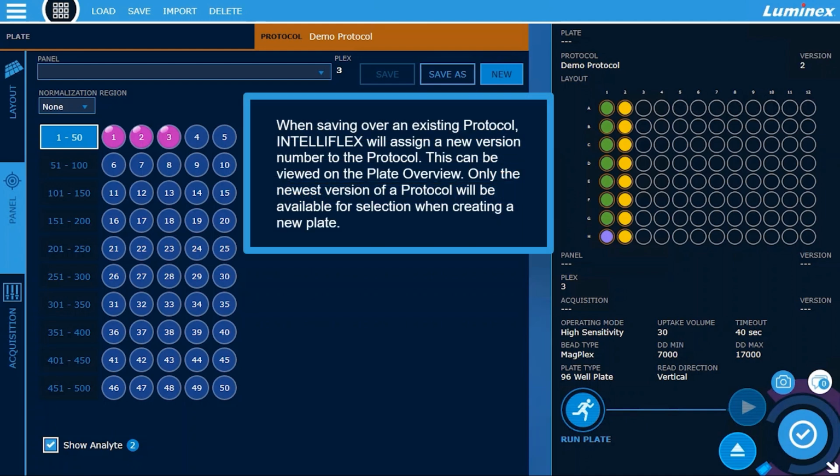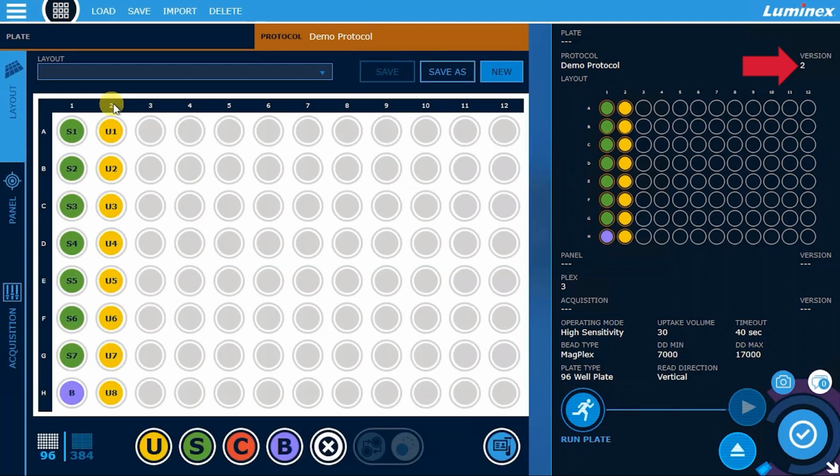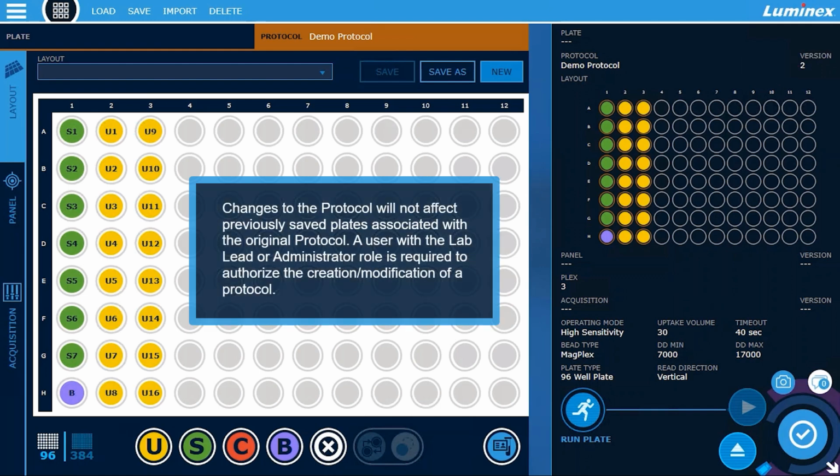Note: when saving over an existing protocol, INTELLIFLEX will assign a new version number to the protocol. This can be viewed on the plate overview pane. Only the newest version of a protocol will be available for selection when creating a new plate. Changes made to well assignments or sample information are not considered a change to the protocol when running the plate. Changes to the protocol will not affect previously saved plates associated with the original protocol. A user with lab lead or administrator role is required to authorize the creation and modification of a protocol.